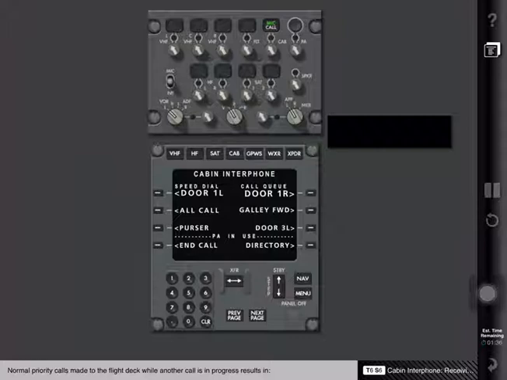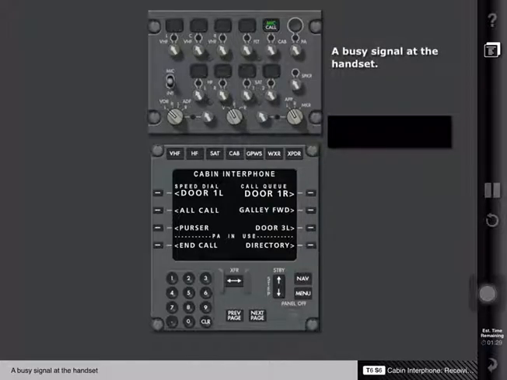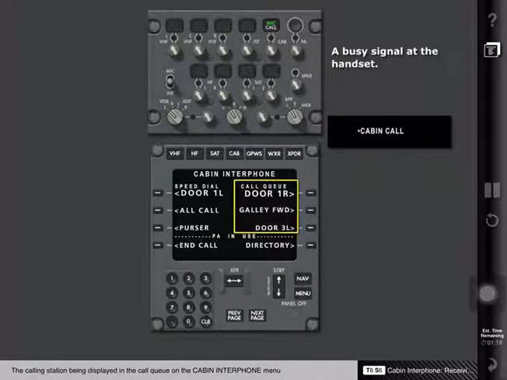Normal priority calls made to the flight deck while another call is in progress result in a busy signal at the handset, the cabin call memo message being displayed on ICAS, and the calling station being displayed in the call queue on the cabin interphone menu.